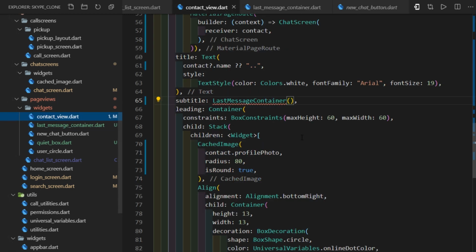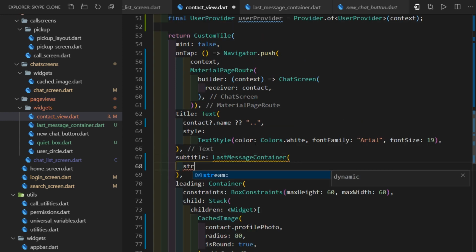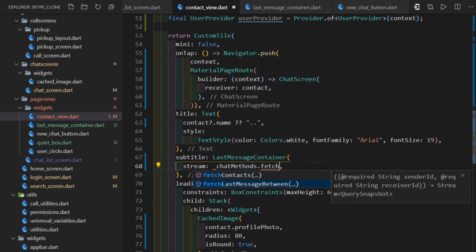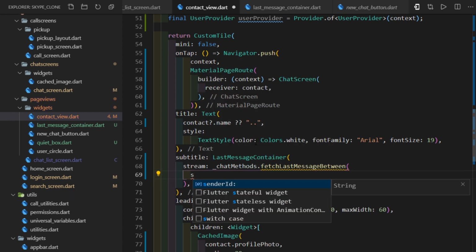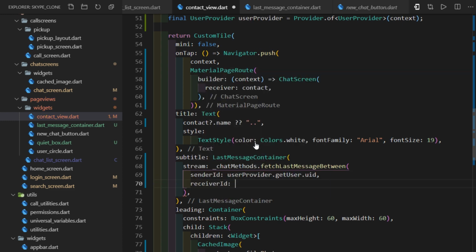Now I'll go back to contact view. Here we need to specify a stream for the last message container. So I'll simply write stream chat methods dot fetch last message between, and for the sender ID I'll pass the current user's ID using the user provider, and for the receiver ID we'll simply pass contact.uid. And that's all we need to do to get the last message between 2 users.